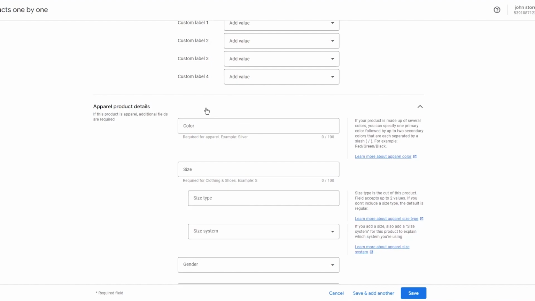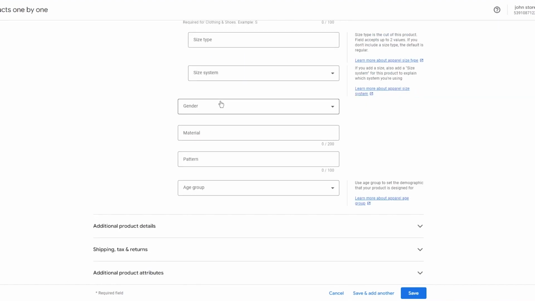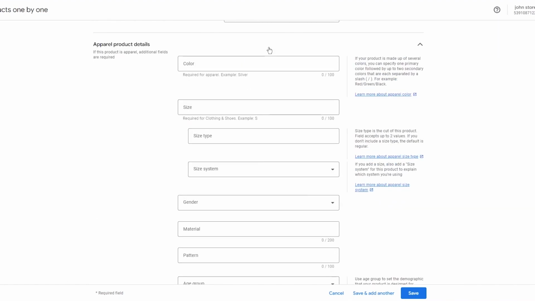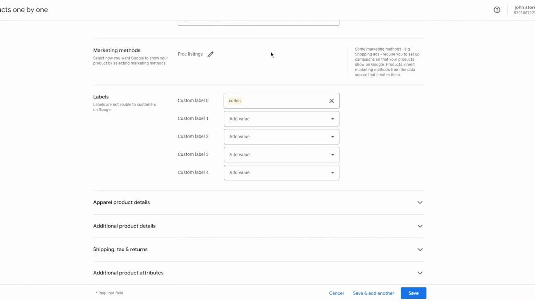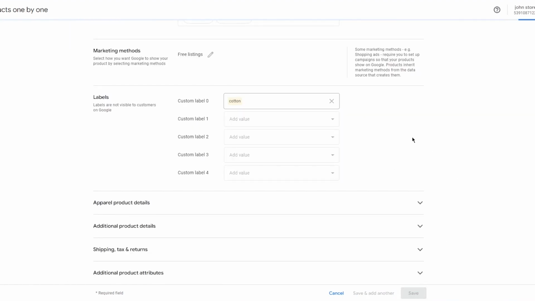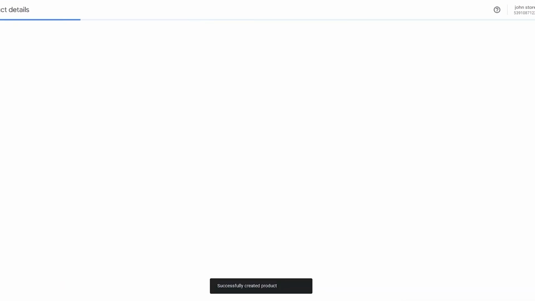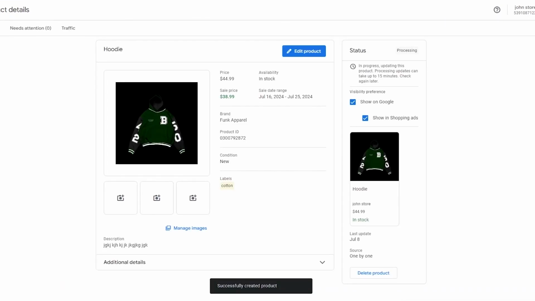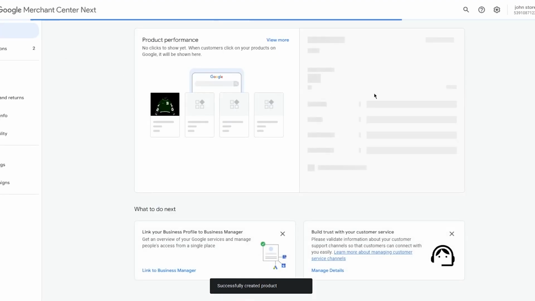Then we have apparel product details. Then you can go with additional product details as well. You can go on and on with it. But once you've done that, you're gonna click on save, and this basically saves your first product. Okay, so now we have our first product. Now, what I'm going to do is I'm going to move out of it.